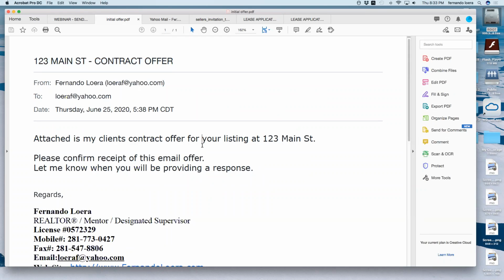And then that way you can identify yourself as to the subject. And then here I wrote, attaches my client's contract offer for your listing at 123 Main Street. I always like to say, please confirm receipt of this email offer. The reason why I say that is because I want them to at least acknowledge that they got it. They don't have to say that they accepted the offer, or any of that. Just, hey, I received your email. And sometimes they just respond back with the word received. Also, I like to ask them, let me know when you'll be providing a response. So here is like, hey, when am I going to hear a response back?